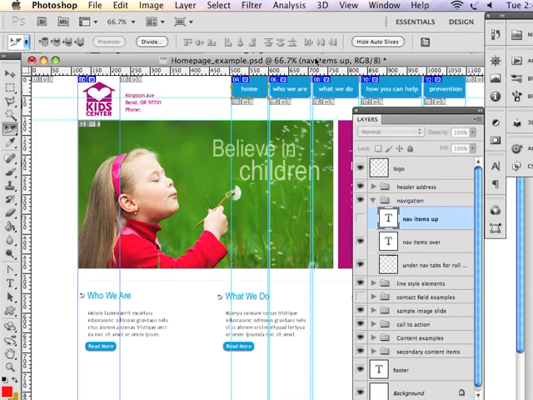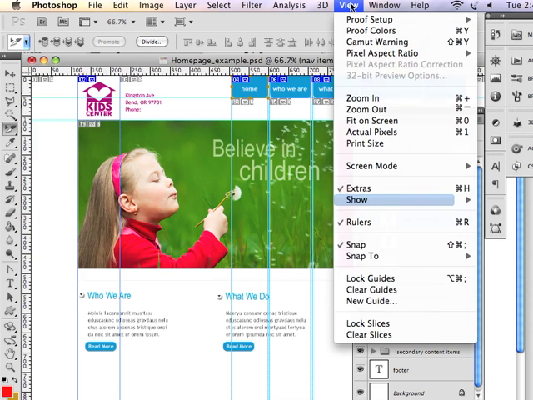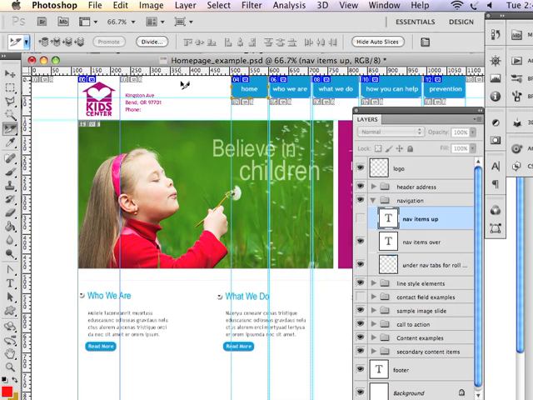The first thing I did was drag guides. Guidelines are dragged from the rulers. If you don't have your rulers showing, you can go under View and make sure Rulers is checked. So I drag the guidelines from the rulers. Then I use my Slice tool to create each of the slices.